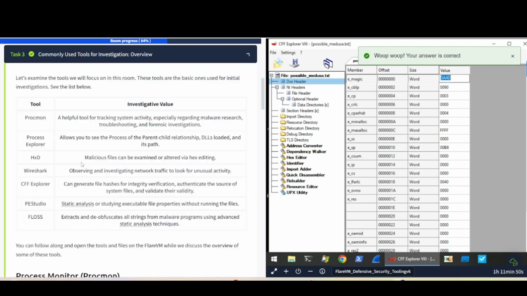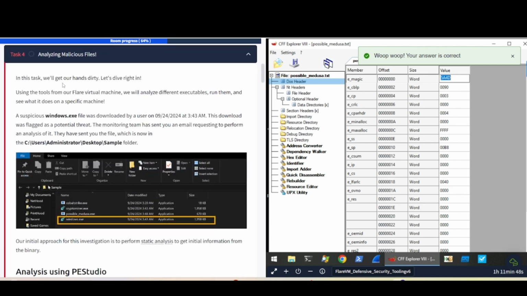Task number 4, analyzing malicious files. In this task, we'll get our hands dirty. Let's dive right in. Using the tools from our FlareVM, we will analyze different executables, run them, and see what it does on a specific machine.